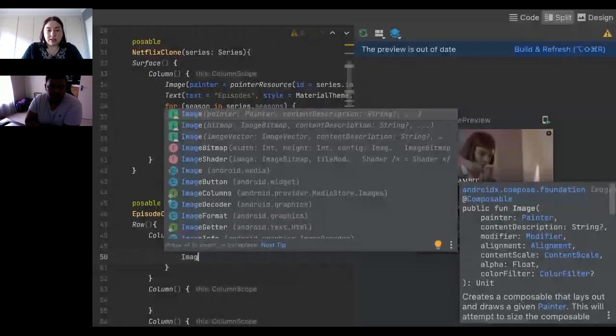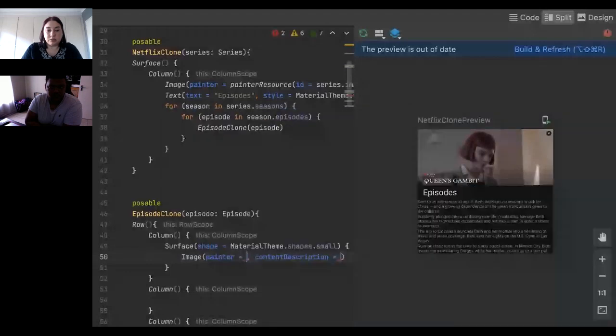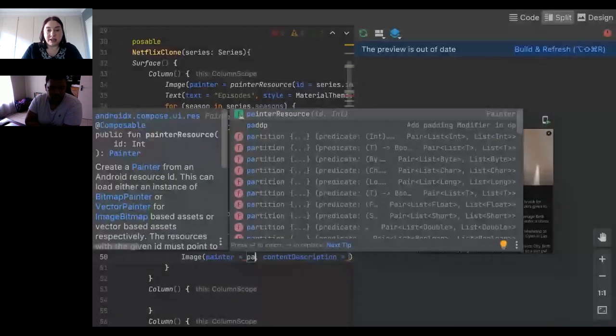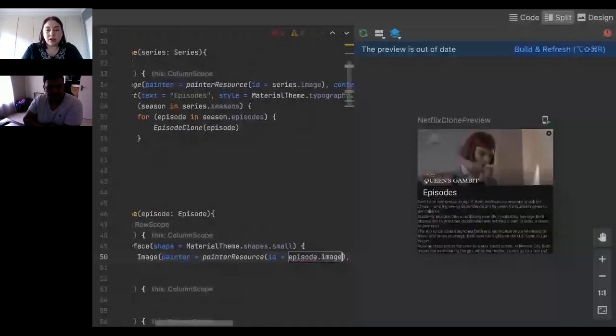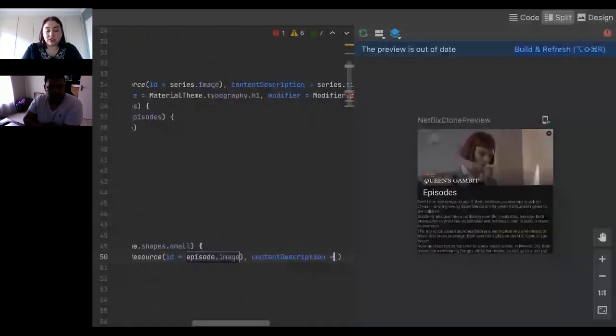Now, next, we're going to have our image, which will use a painter resource. I hope you guys are all following. It's a little difficult with lots of things flashing around on the screen, but I hope it's okay. And that ID that we're going to pass in now is just the episode's image. Now, I want you to notice something else here. We've got a content description. Content descriptions are for accessibility, so screen readers can read what the image is about. So maybe say the episode title.